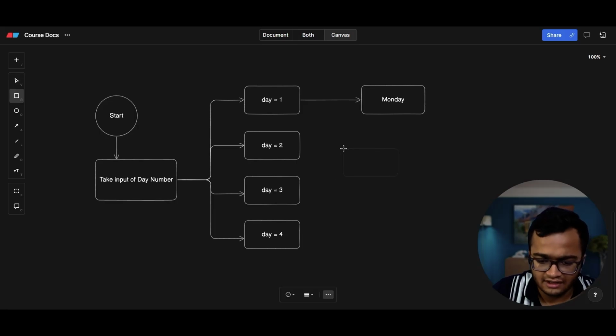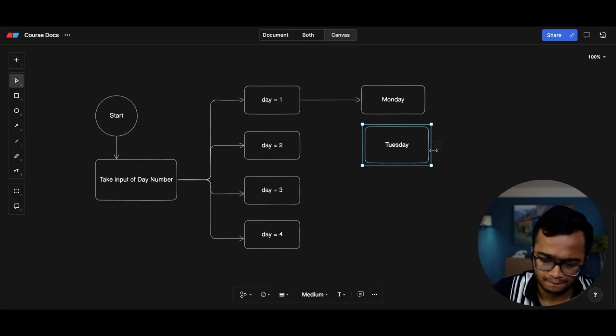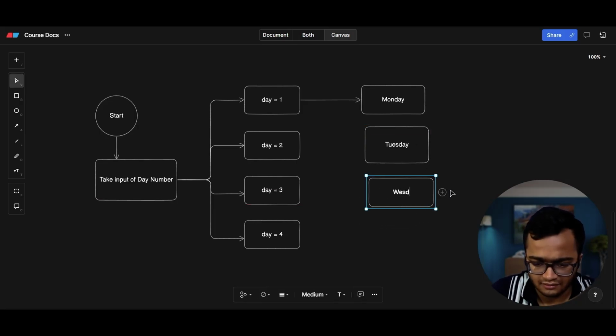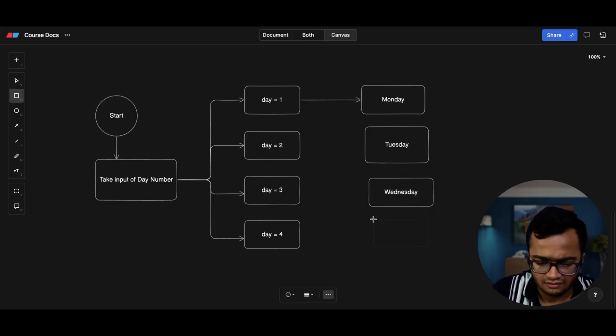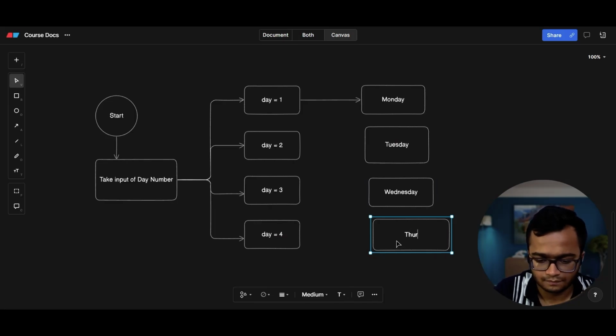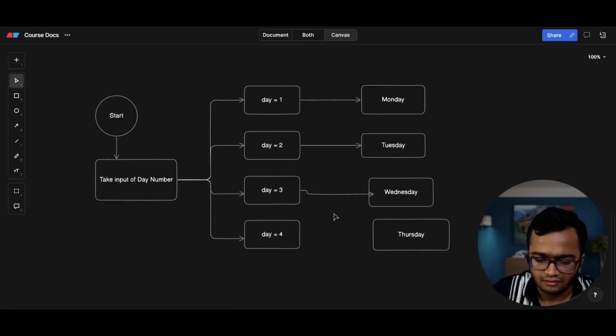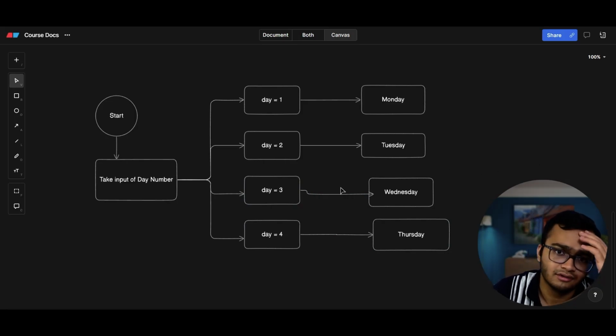So if it is day 2, it is 100% Tuesday, right? If it is day 3, it is 100% Wednesday, and if it is 4, it is Thursday, right? So these are the values which are always constant, so there is no possibility of getting a range over here, right? So these things or stuff like this can be handled with the use of switch case.